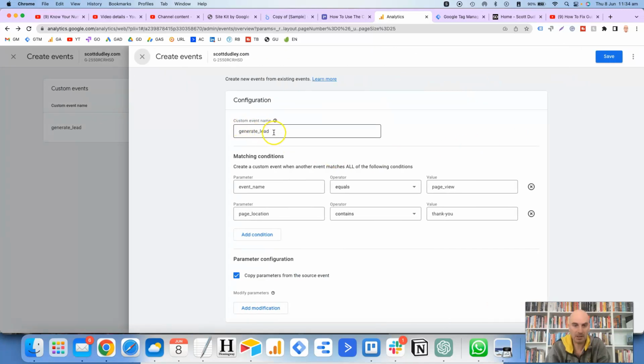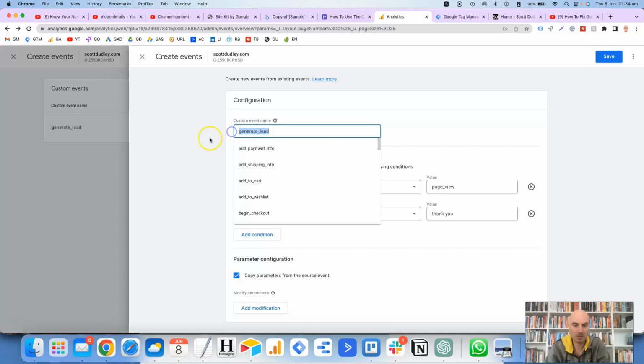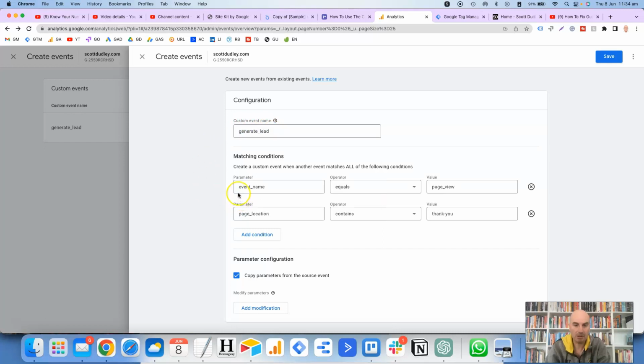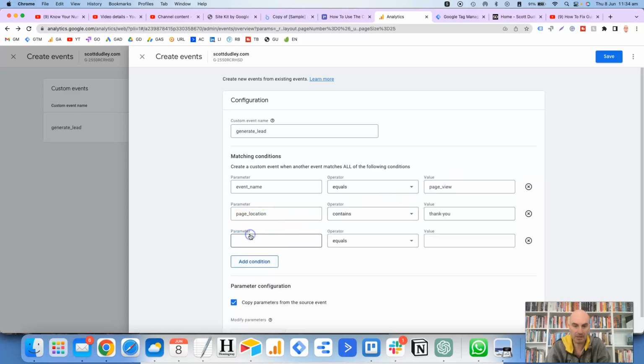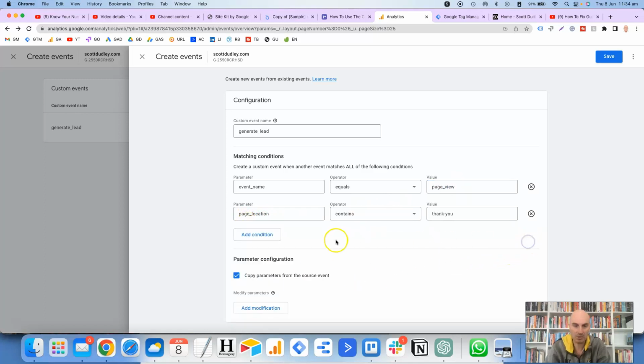So the custom event name is generate_lead. The parameter is event name. And then the operator is equals, and then the value is page_view. And you also want to put in another one, so you can add conditions in here and take them away. You want to have two of them. The second one is page_location, and then that contains, and then the value.